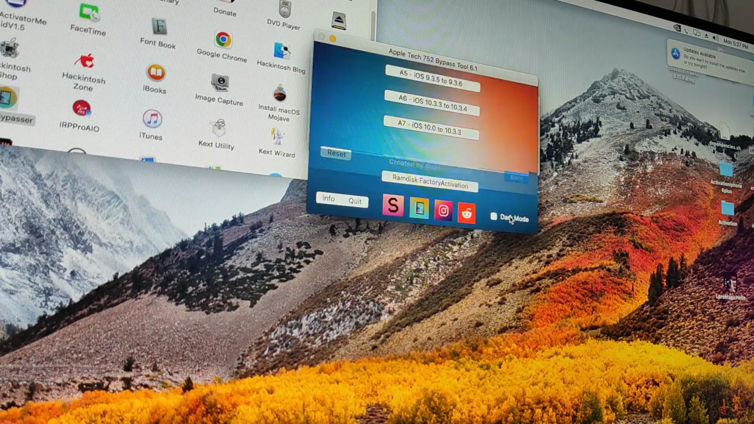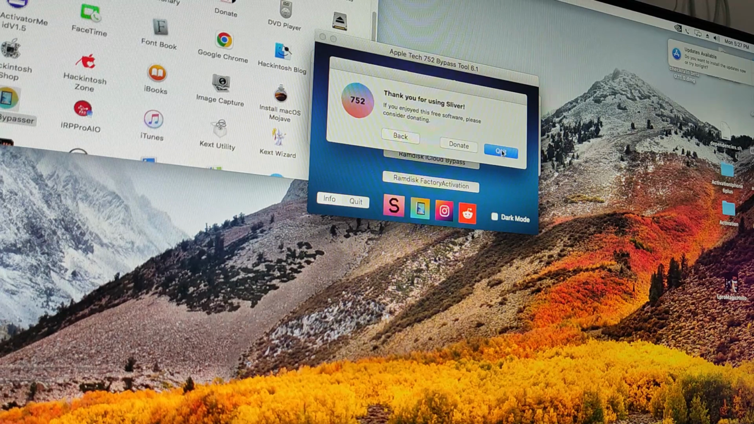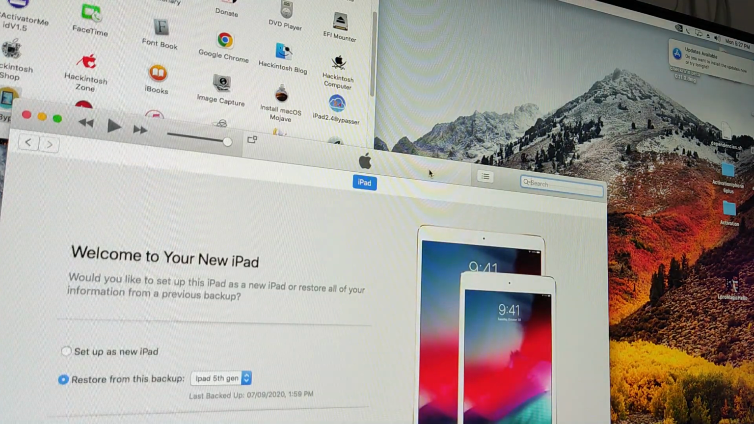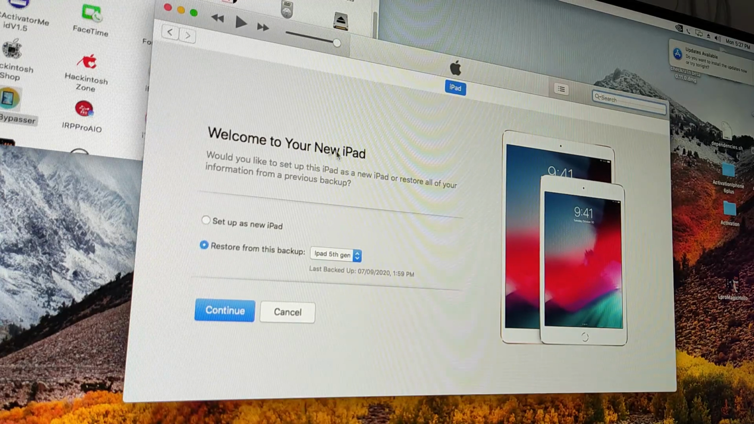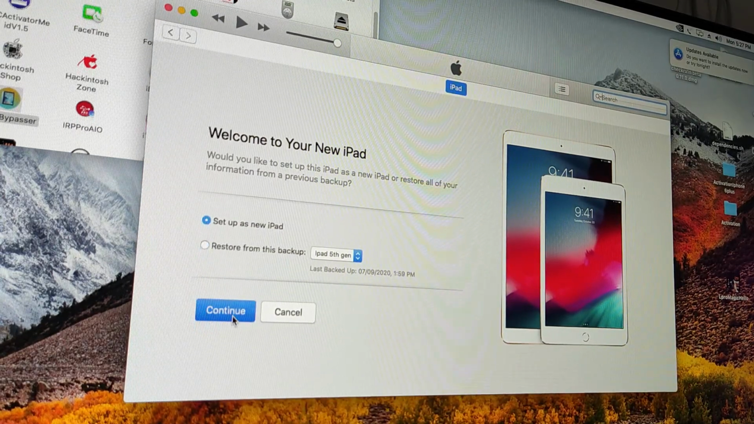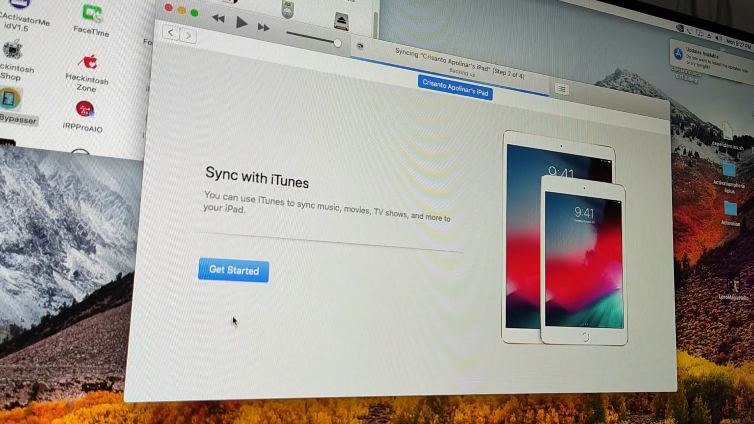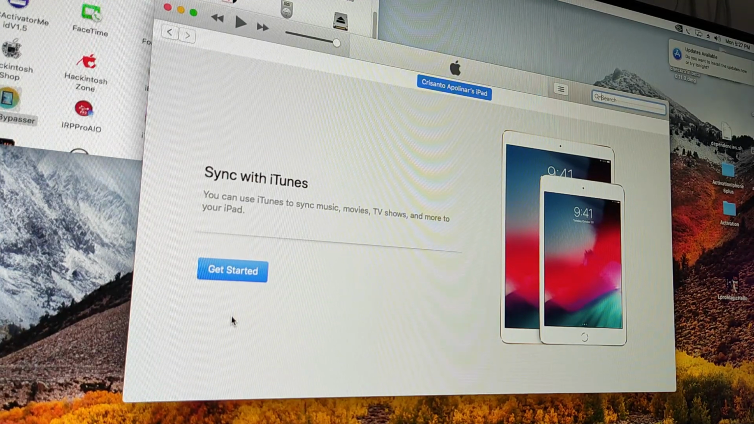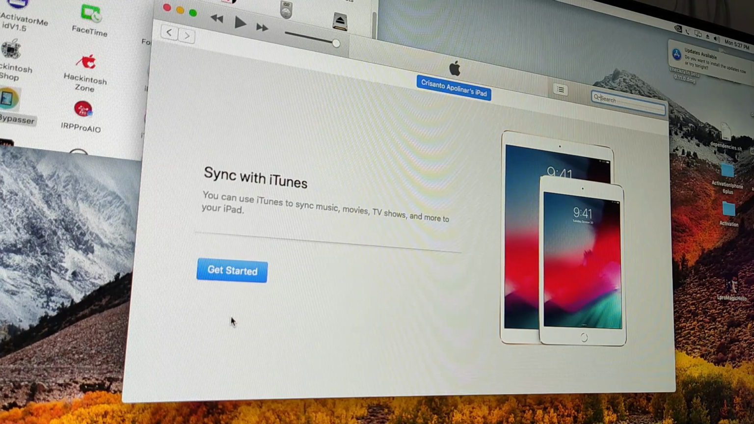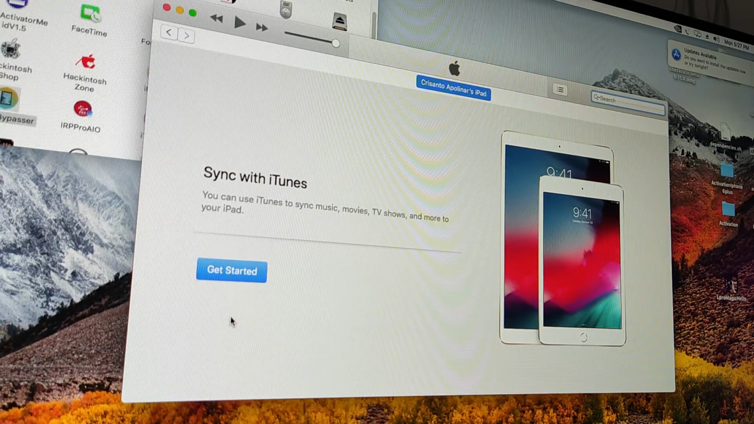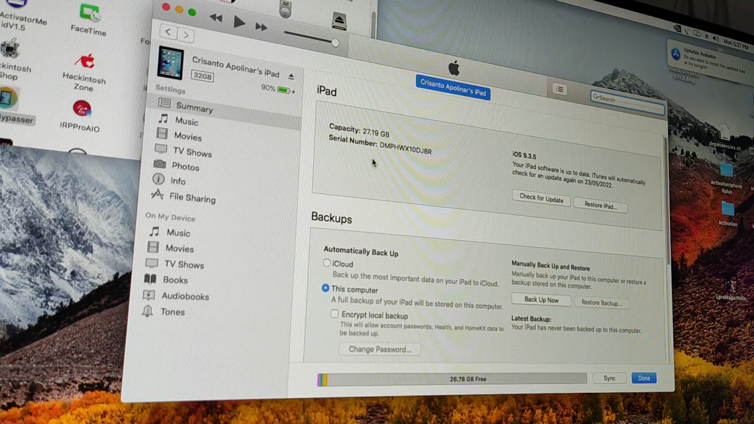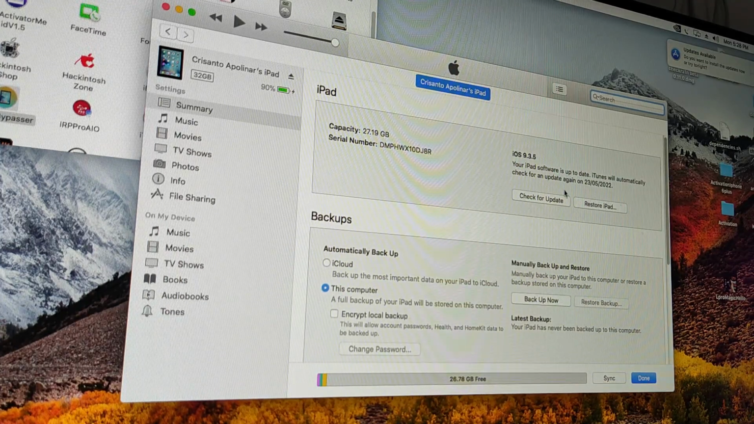Okay, now that the iPad is successfully factory activated, we can now quit the software and let's open iTunes and check if our device will sync. So as you can see, it says that we can now set this iPad as a new iPad, and we can now sync to iTunes. We can now put music, movies, and videos on this iPad using the iTunes software.